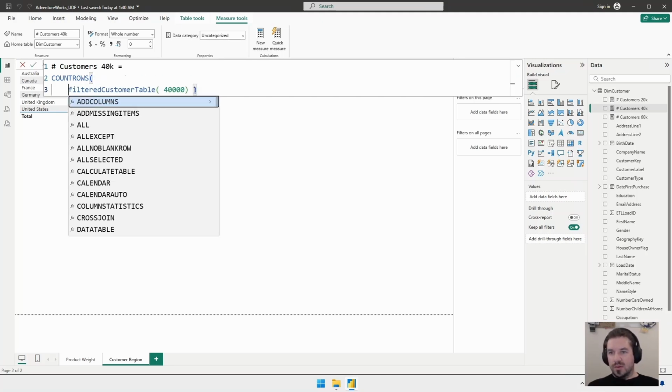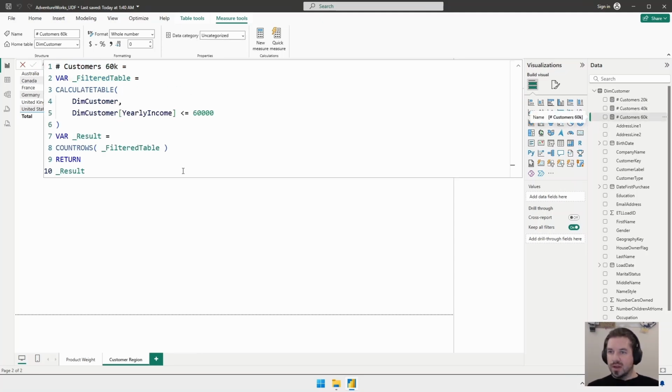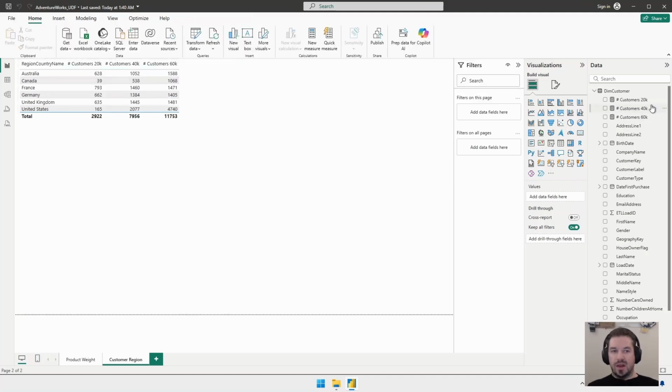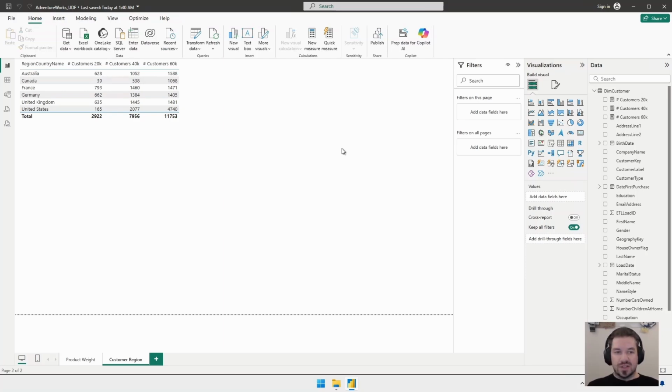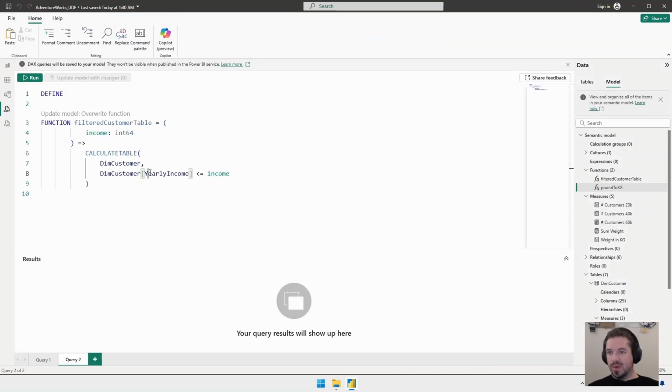Probably also to make it a little bit more readable, we would do it like this in real life. And let's do it last time for our 60,000. And you should see that the results look exactly the same. And we only had to add one line of code. The main advantage is not only that we only have to add one line of code. The real advantage is that we have a central point where we can maintain the function.